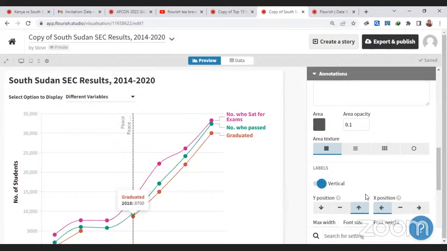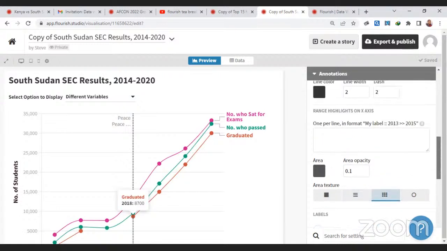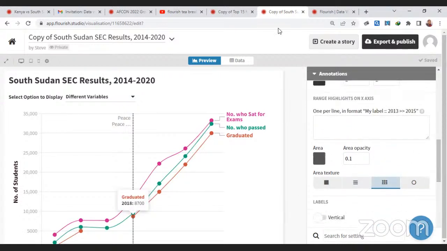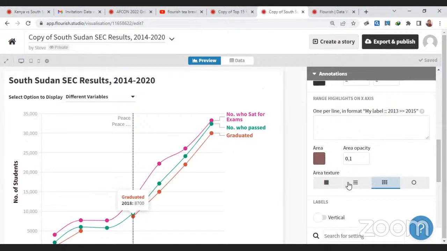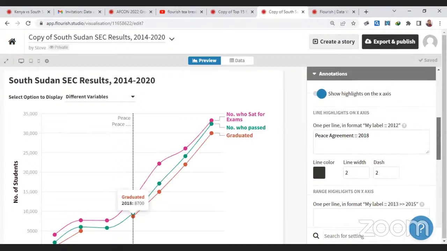And of course, you can also change the positions. It's usually advisable not to make it vertical, but to make it horizontal. You can also adjust the texture of the line, then the area, the color, and all that kind of stuff. So let's adjust, for example, the color. See, the color is automatically adjusted. And that's for the line; these are line highlights on the x-axis.